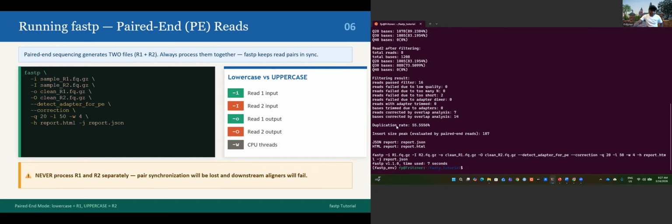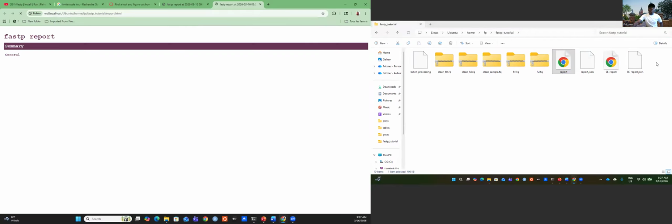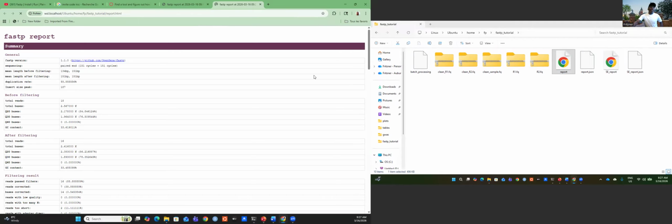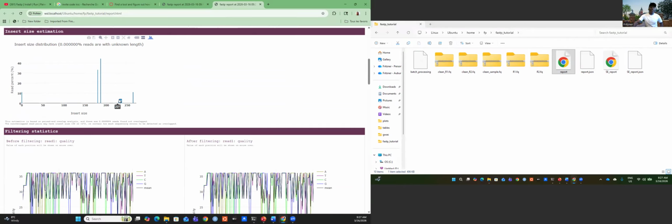You see the duplication rate is 55%, and the insert size peak is about 187. It's the same if we go to the file manager, and refresh. This is the report that we generated. It's a nice report. It's also interactive. You see, it's very different from the first one.